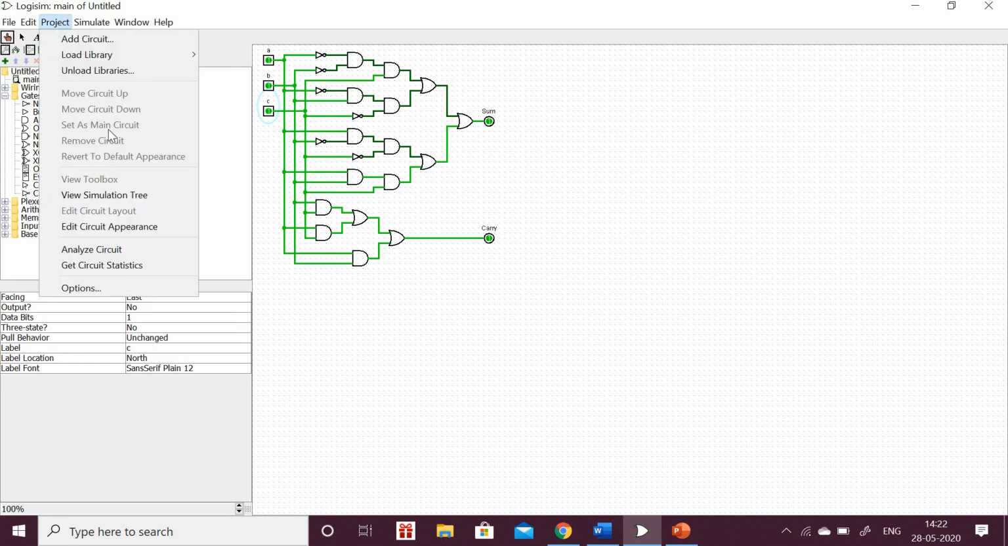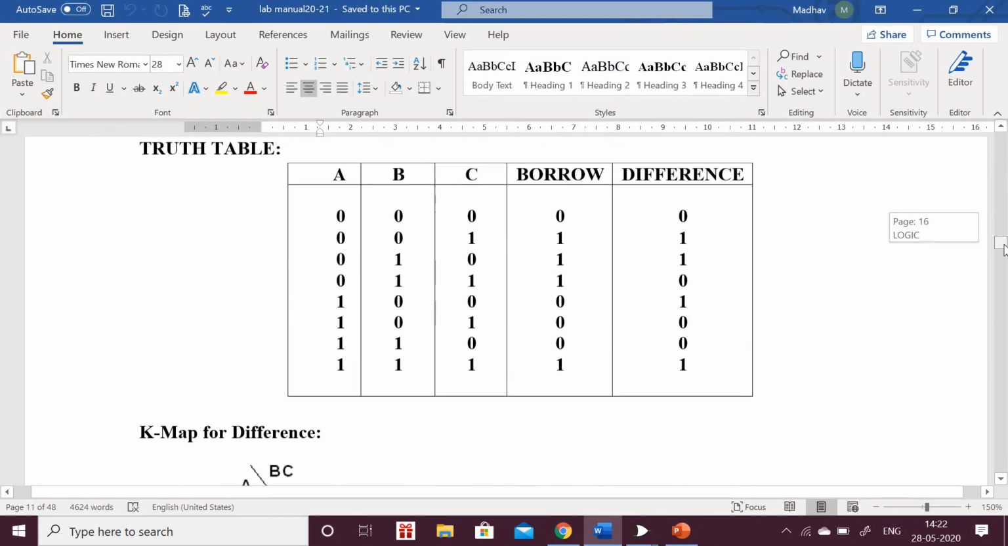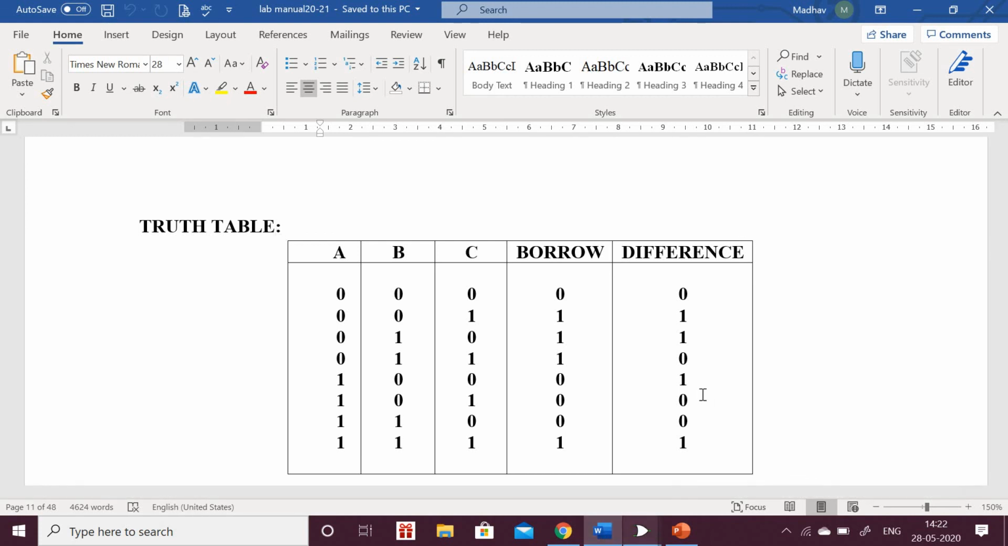Similarly, we can do the full subtractor also. In that case, A, B, C are the inputs. The outputs I will rename, calling them difference and borrow. And now coming to the table, modifications will be there too. Just take the full subtractor table. This is the full subtractor table.